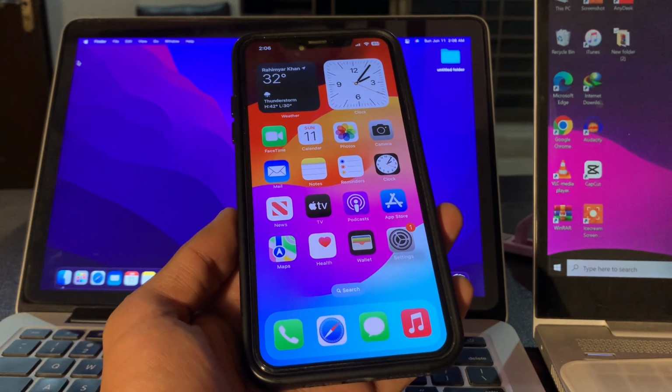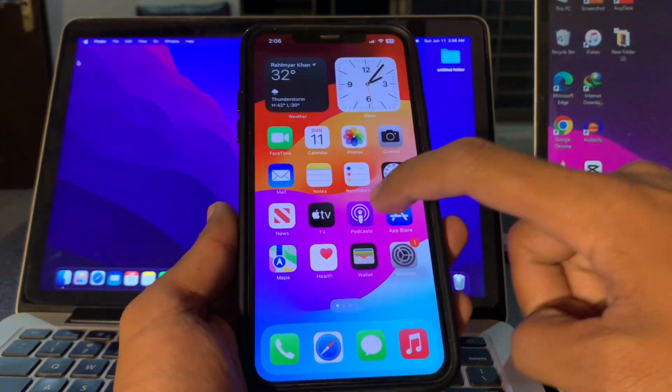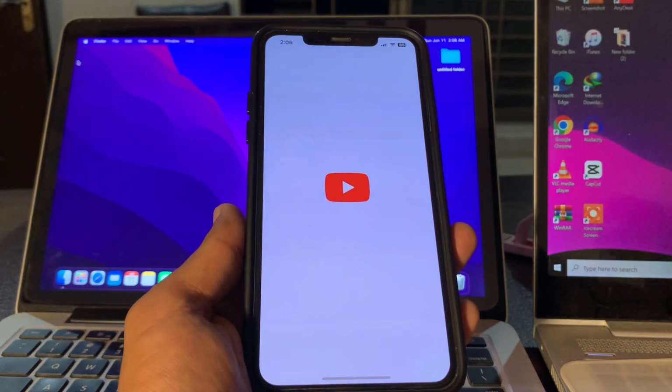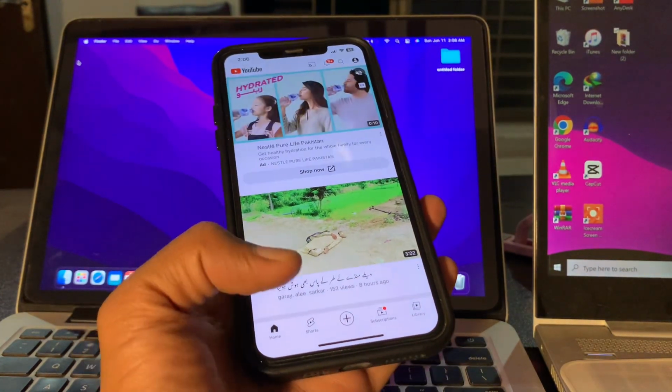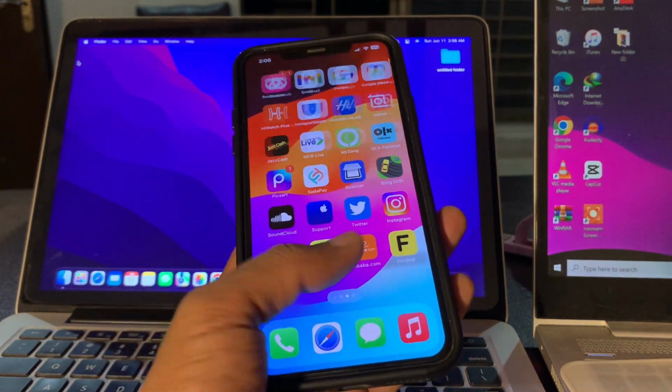So the first step is check your internet connection. Make sure that you have a stable internet connection, Wi-Fi or cellular data. To make sure that your internet connection is working, you can open any social media app or YouTube to check if your app is working smoothly. So once you have made sure that your internet connection is working perfectly, move on to the next step.